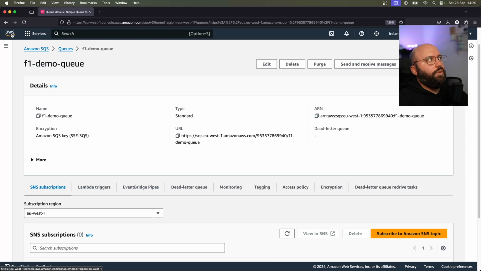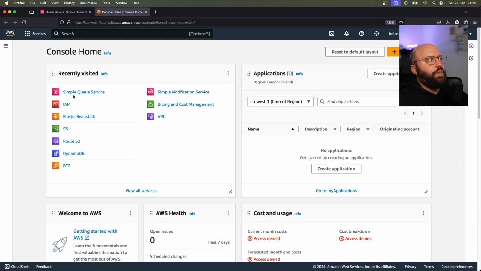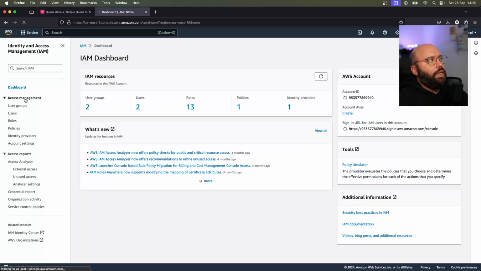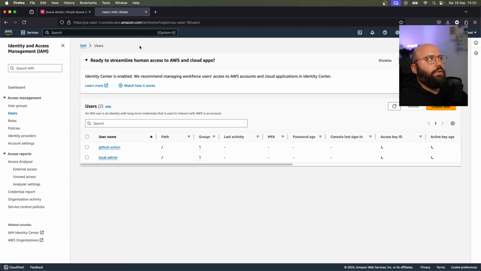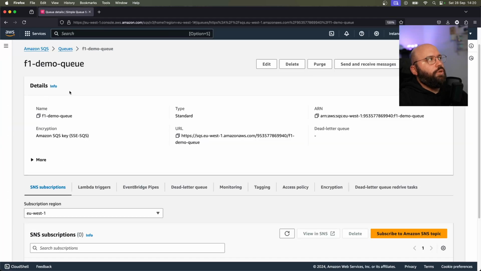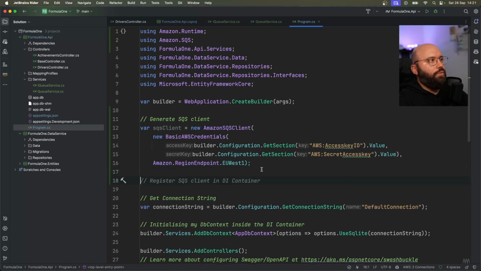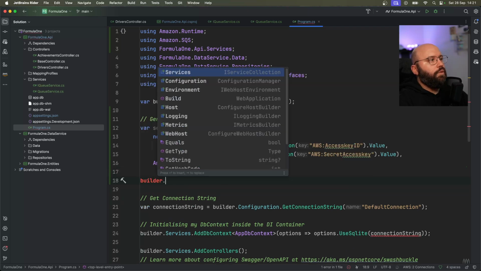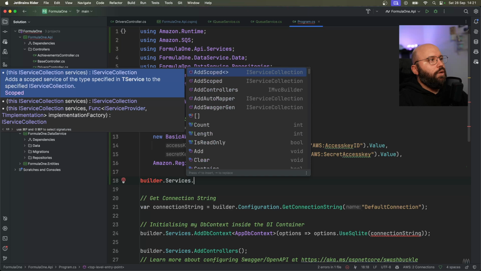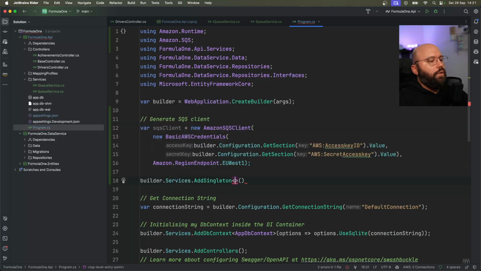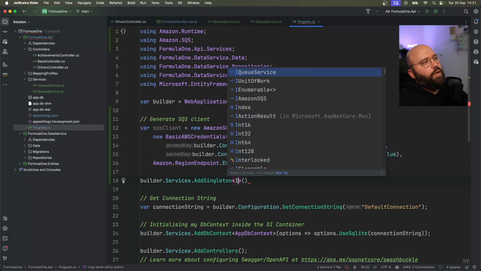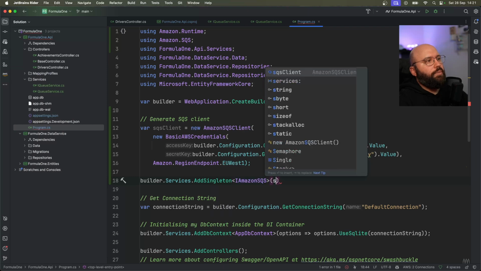If you're wondering how you can create your keys, what you can do is, inside your IAM, you basically create a new user and you give it the right permissions that you want. So this is what you need to do. Once you have done that, as I have done right now, let's go back here. And now this SQS client will need to be injected, and the way we do it is pretty simple. It's going to be builder.Services.AddSingleton, and here we're going to say it's for the IAmazonSQS, and we're going to pass the sqsClient.